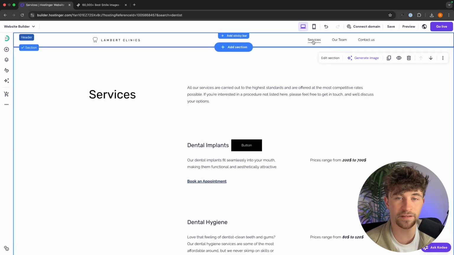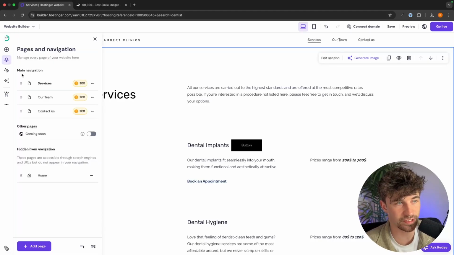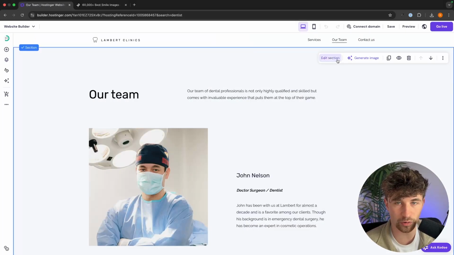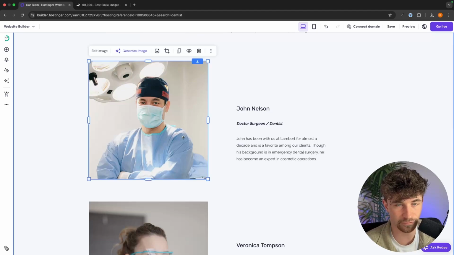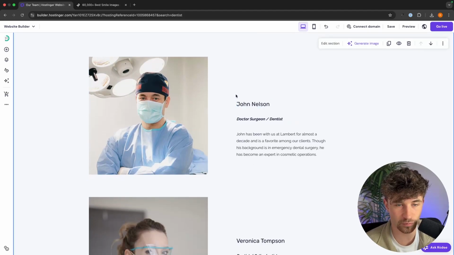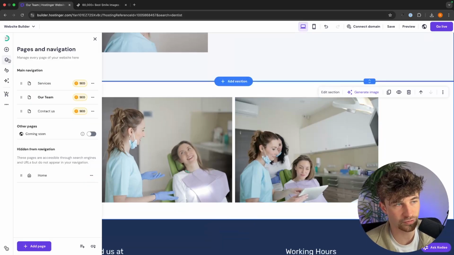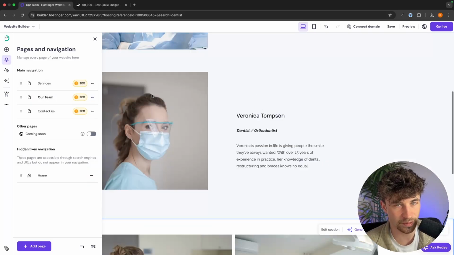Or alternatively, if you have a page that you would like to delete, we can open up pages and navigation on this left-hand side. And then we can go in here and we can delete this page. We can do the same for our team. We can click in and we can add photos of all of our dentists. We can add their name, a little bit of information on what they do. Or once again, we can go ahead and delete this page.